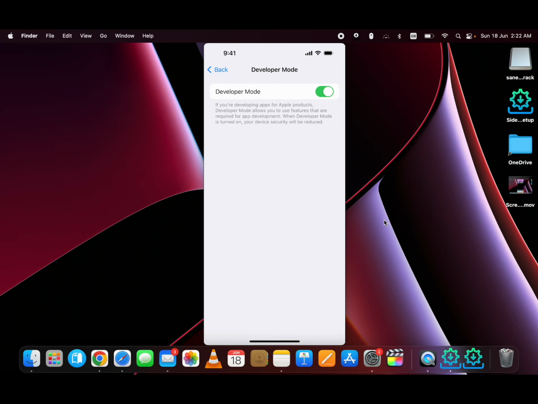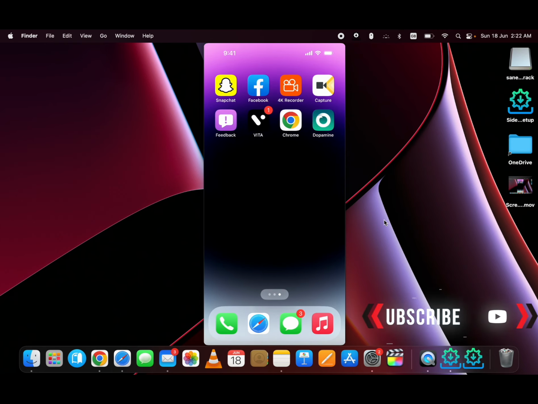That's all guys, how to enable developer mode on iOS 17 and how to fix if developer mode is not showing on iOS 17. Thank you for watching.